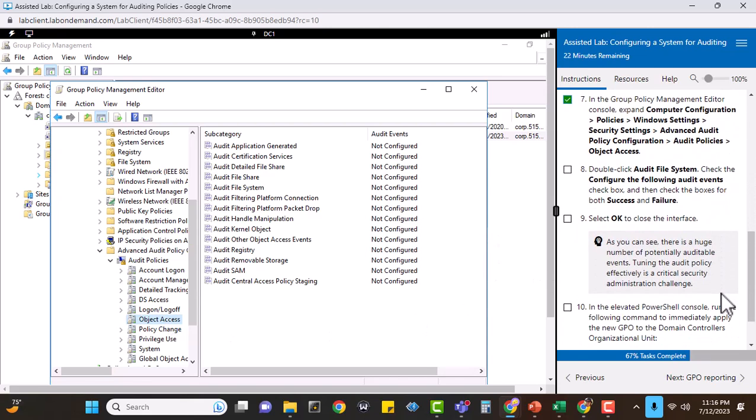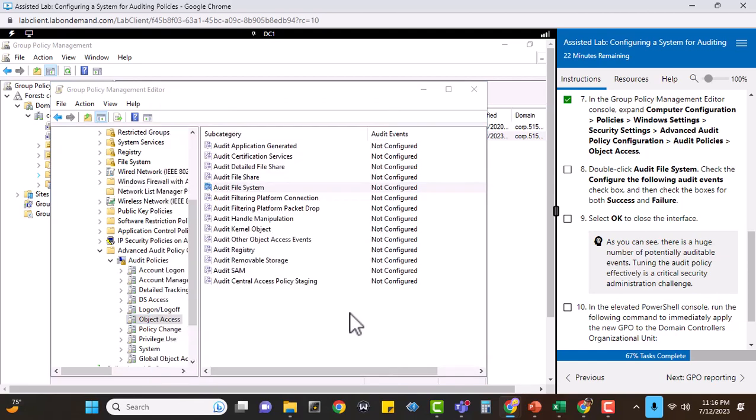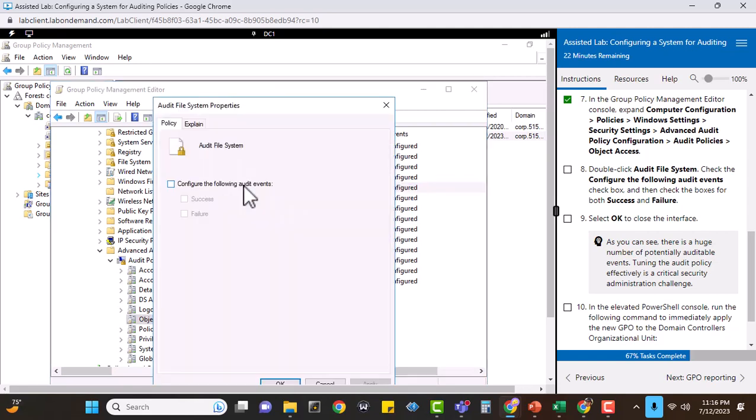Double click the audit file system. Check to configure the following audit events. Okay, it's audit file system. And check the boxes for both success and failure.